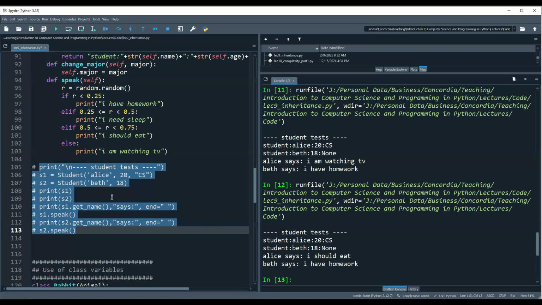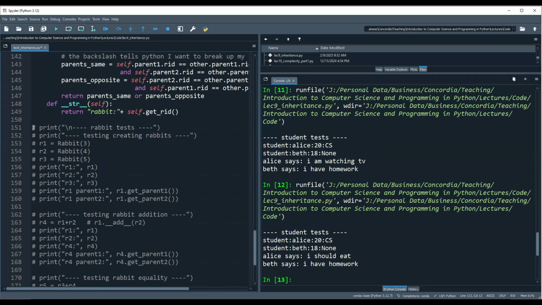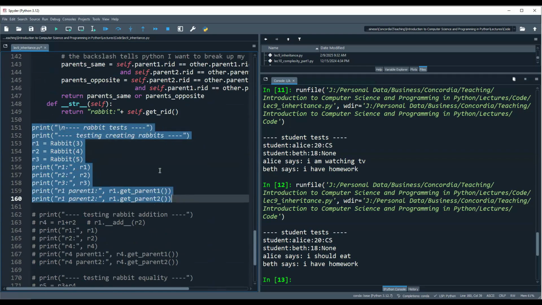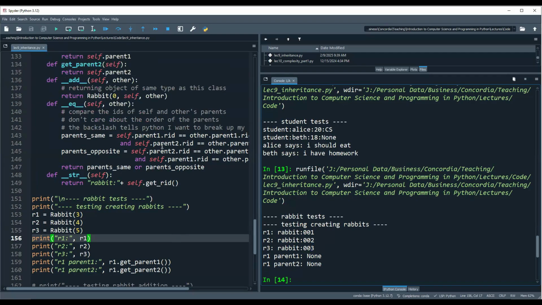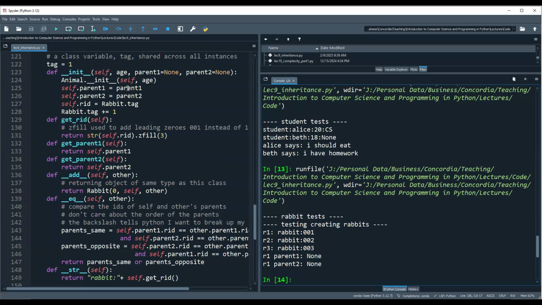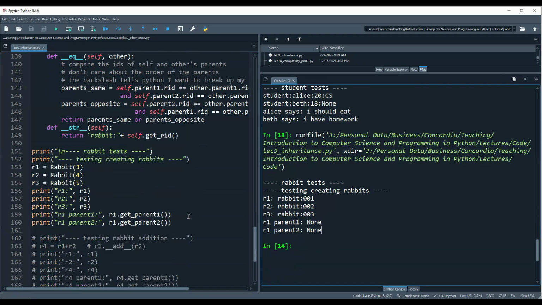Let's take an example before we go forward. So rabbit tests. We said R1 is a rabbit. It got the ID, RID of 1. R2 was number 2. R3 was the third rabbit, got the ID number 3. And if we want to check the parents of R1, since as part of the init we just set them as none, the default value was used. That's why for the parents of R1, there are no parents since we did not define any.